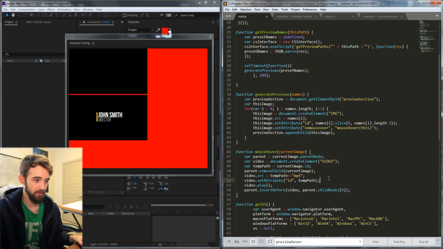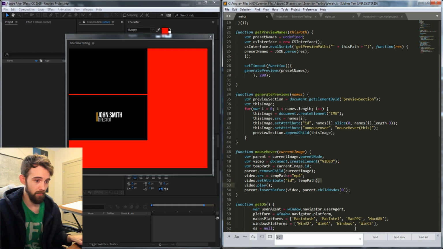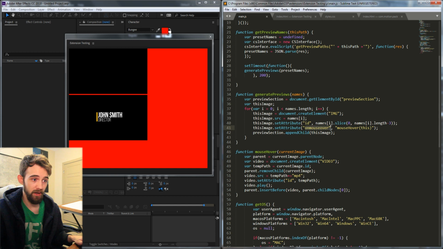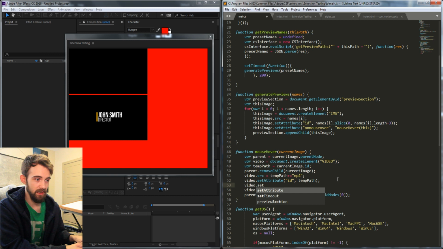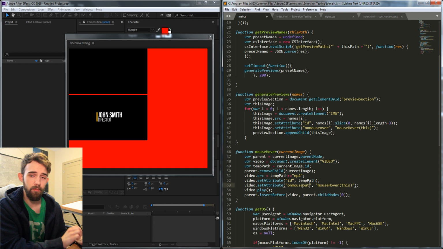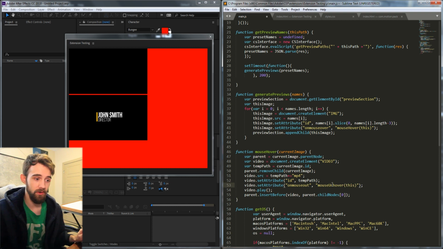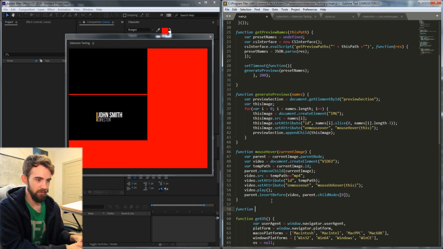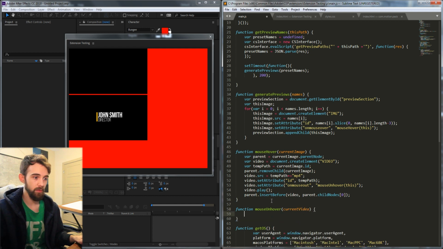So now inside of here, we also need to set an attribute for, instead of on mouse over, on mouse out, which means the opposite. So I'll say video.setAttribute. Instead of on mouse over, we'll say on mouse out. So when the mouse leaves the box, then we want to do something called mouse unhover, or whatever you'd like to call it. So I'll create a function called mouse unhover, and we're going to say current video because we know it's a video element, and we're going to do something extremely similar to this here. So let's just copy and paste the code and modify it to our needs.